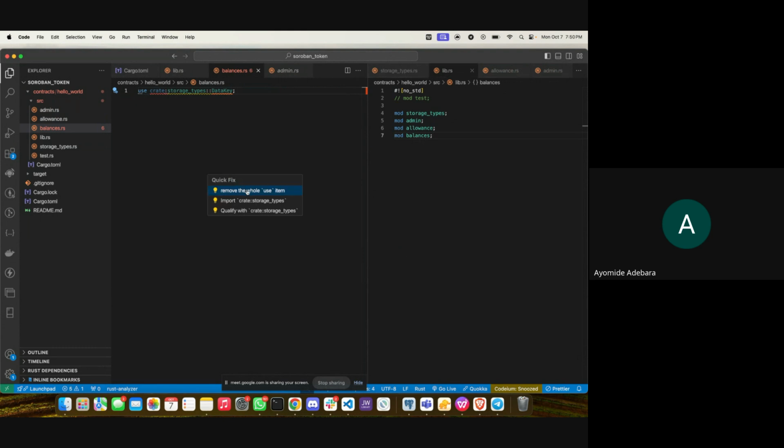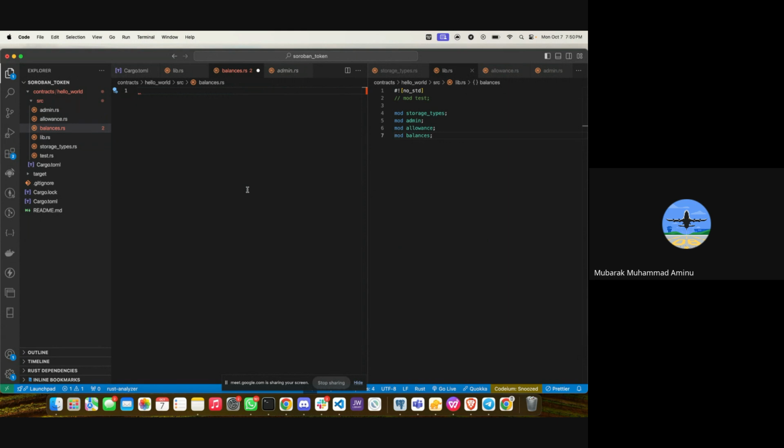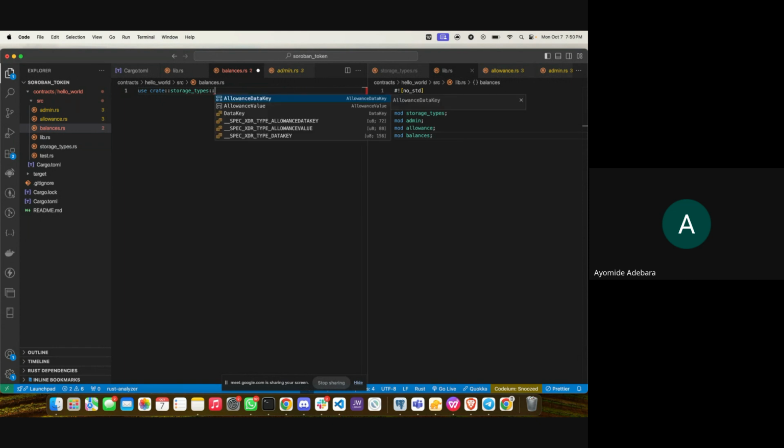Let me fix it. Yeah, we will not use that. So let me just type it out. Use crate storage types and data key. So here it is.